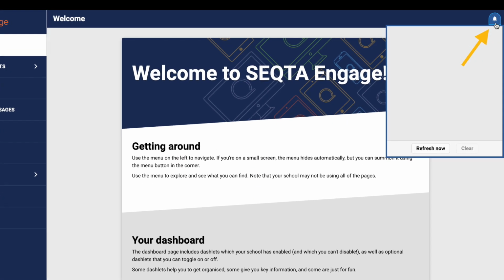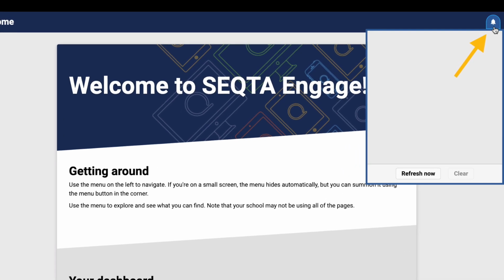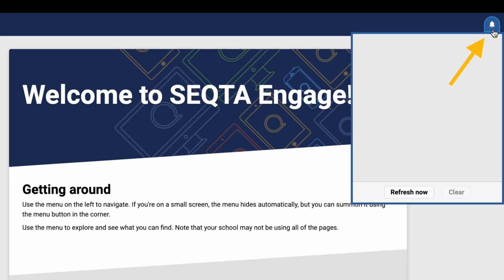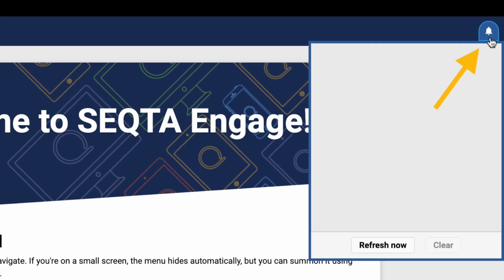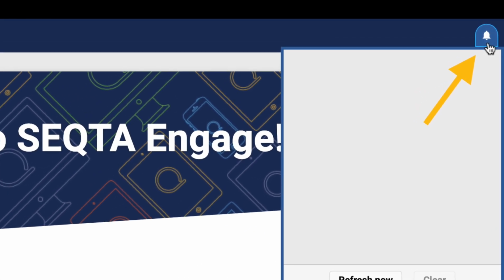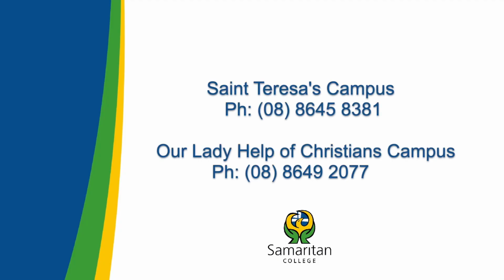And lastly, as there are changes to SEQTA Engage, such as the release of grades and feedback, or a direct message being received, you may notice a change to the notification button, alerting you to what has changed or information that has become available. You will not receive notifications for new notices, however, so ensure that you check the Notices tab regularly. Should you have issues with the SEQTA system or trouble logging in, please contact the school to speak with the Leader of Learning or Assistant Leader of Learning, and we will assist you.